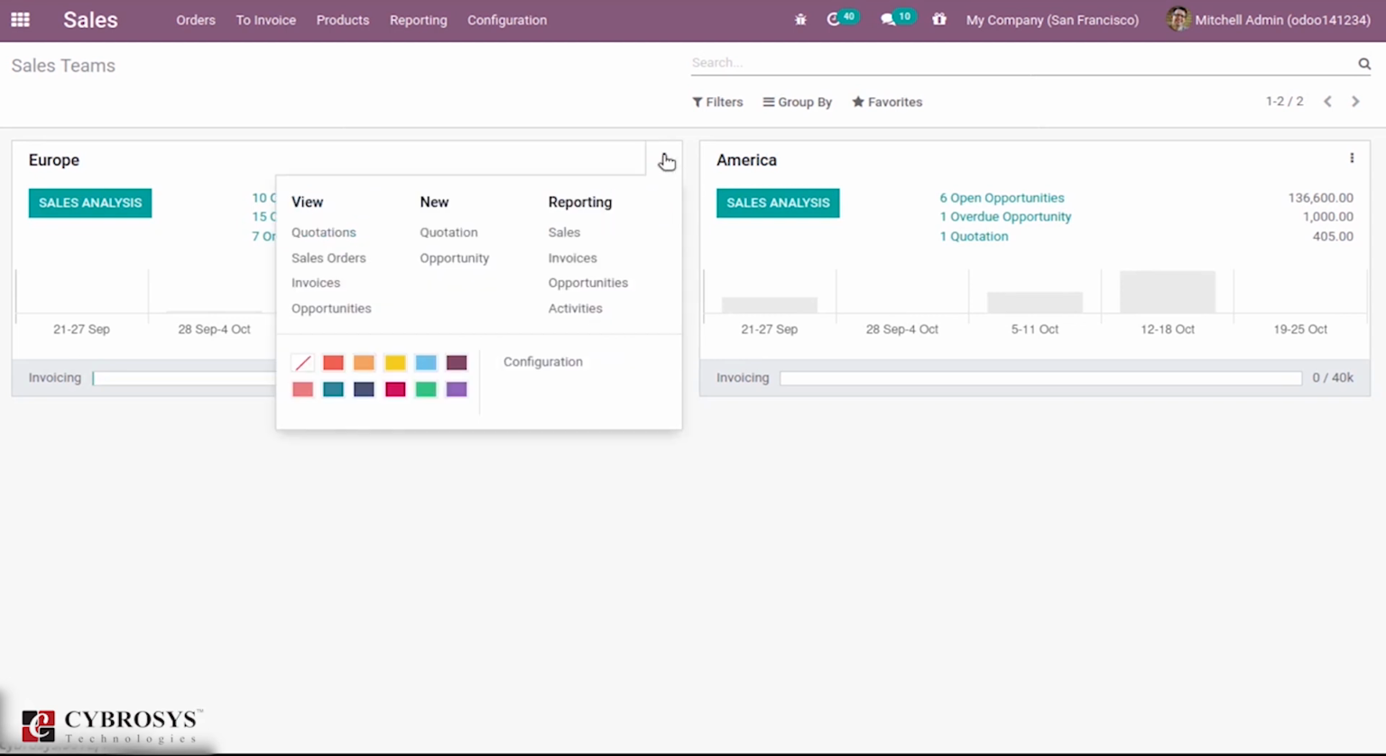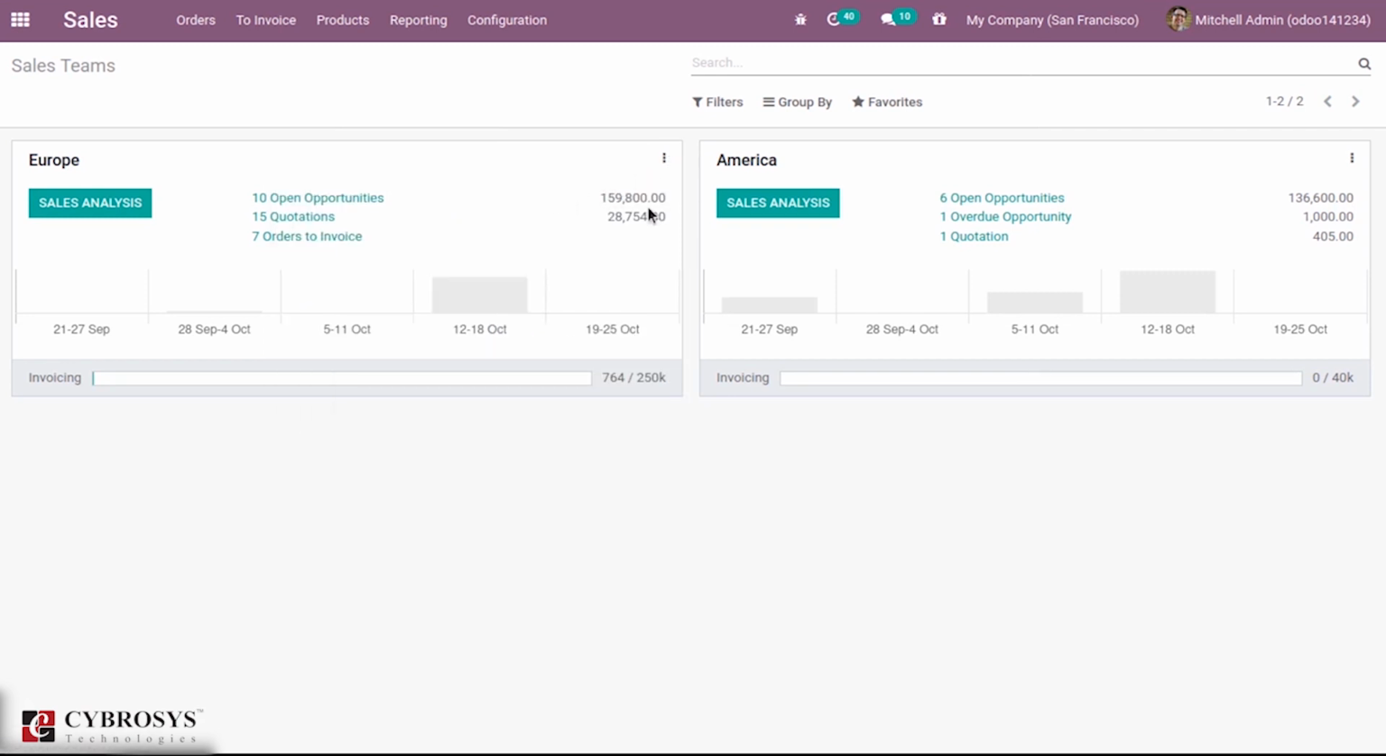Then we can also configure our sales team. Then we can add color here. Then we can view quotations, sale orders and invoices, opportunities of this sales team. Then new quotation opportunity can be viewed. Then reporting according to sales, invoices, opportunities and activities. So you can see the revenue also.